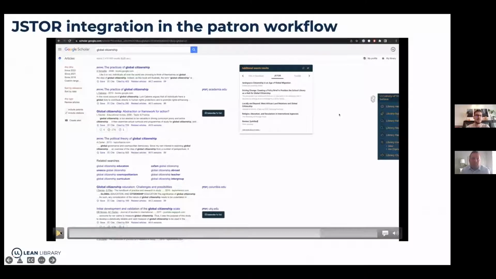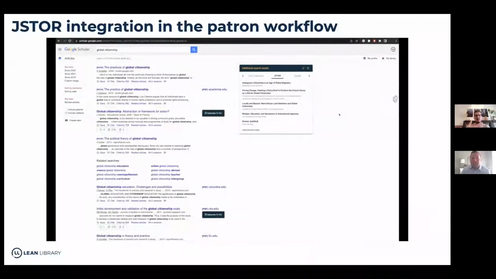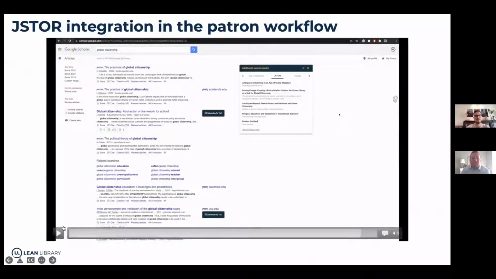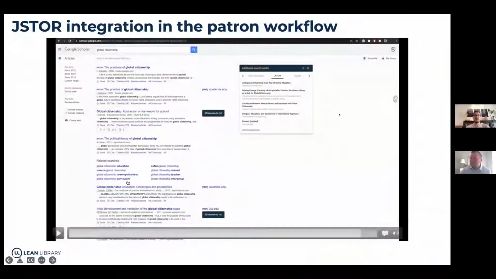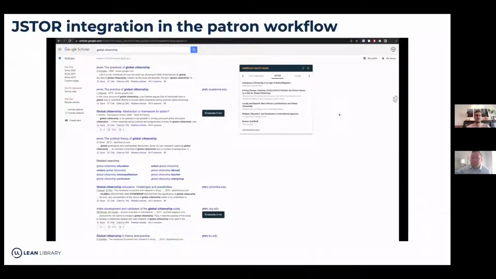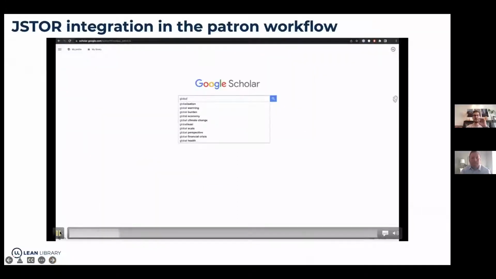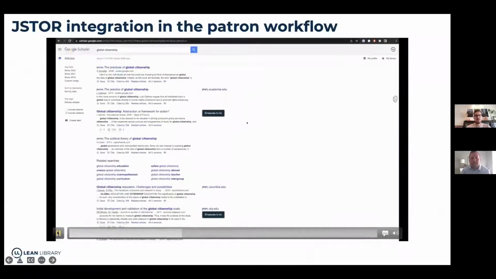And so in this specific instance, the user has searched for global citizenship. And when the user triggered this feature, we've essentially replicated this search query against the JSTOR database. So whatever content is available for this specific search term through JSTOR, we are able to show them within this library search widget. This can be triggered automatically as well, and so it will work the same way as in the previous example.